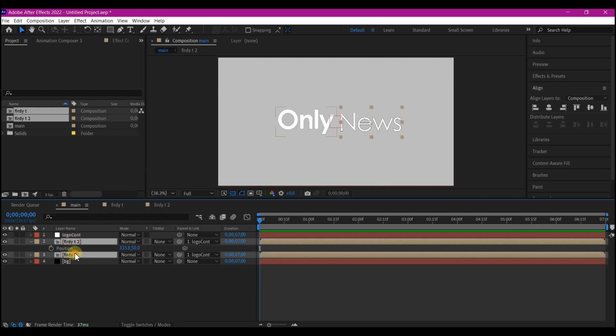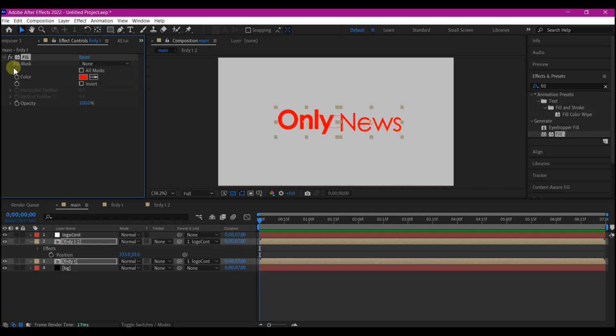Select both compositions, go to your effect and preset and then search for the fill effect. This will allow us to control the colors of the text. So I can change that to whatever I like.